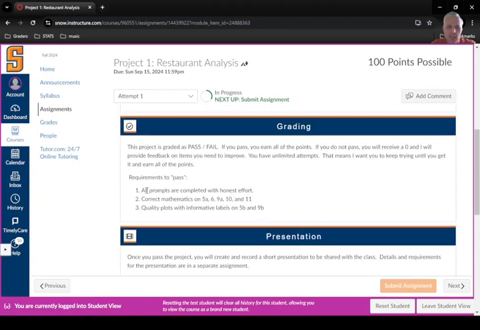For grading, it's a little different. This project is going to be graded pass/fail, so it's all or nothing. If you pass, you get all the points, the 100, and if you fail, you're going to get a 0. However, I'll give you feedback. If you get a 0, you get feedback about what you need to do to fix it, and you can turn it in again and again, unlimited times. So I'm hoping you keep trying until you learn this stuff and it's good.